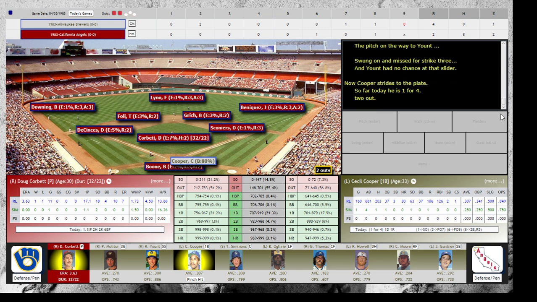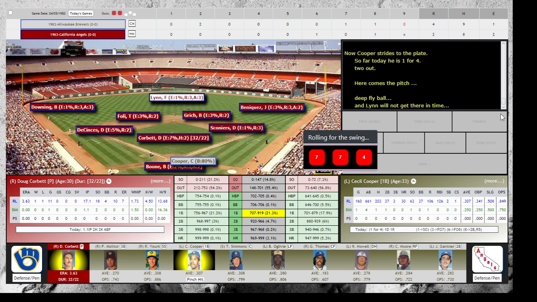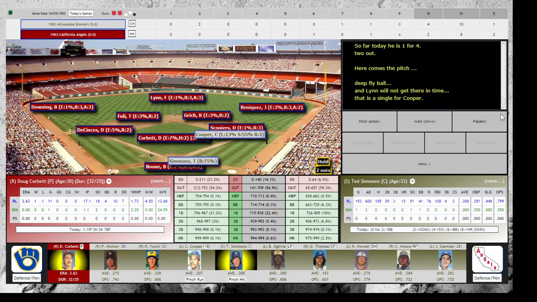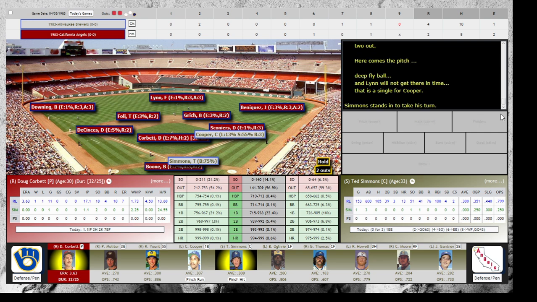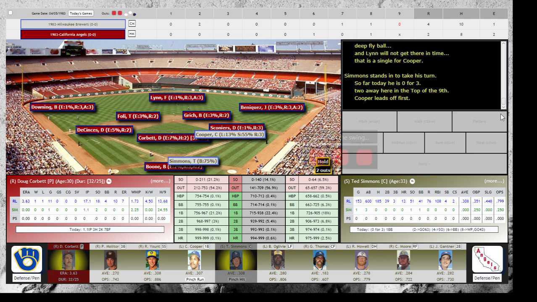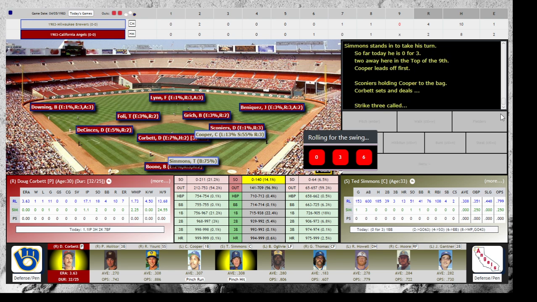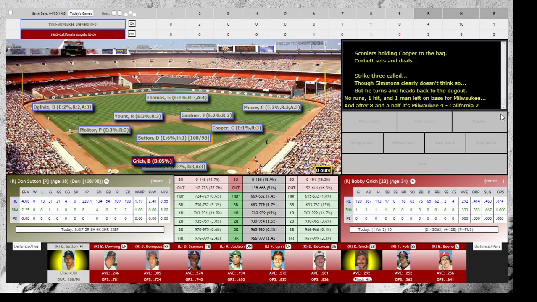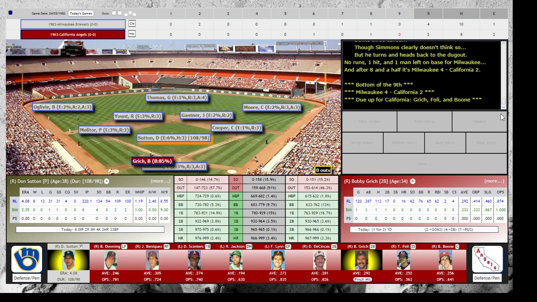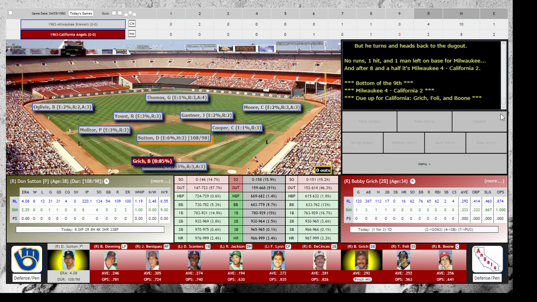Here's the pitch to Cecil Cooper. He's 1 for 4 with a double and a run scored. And he's now 2 for 5, base hit to center field. All right, here's Simmons. All right, strike 3 called. Simmons clearly doesn't think so, but he turns around and heads back to the dugout. All right, bottom of 9.